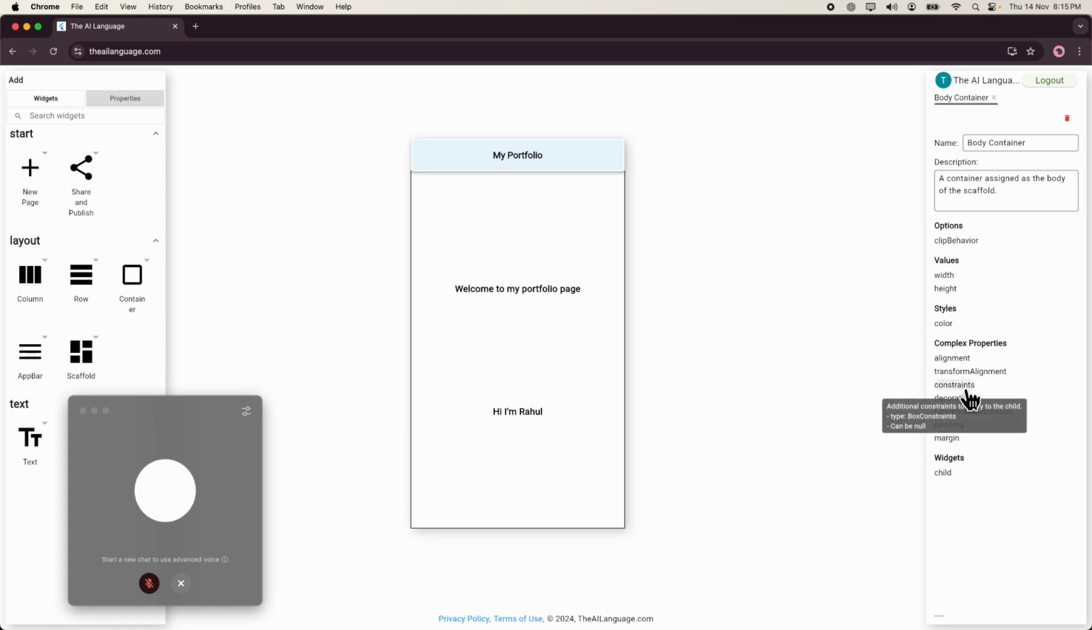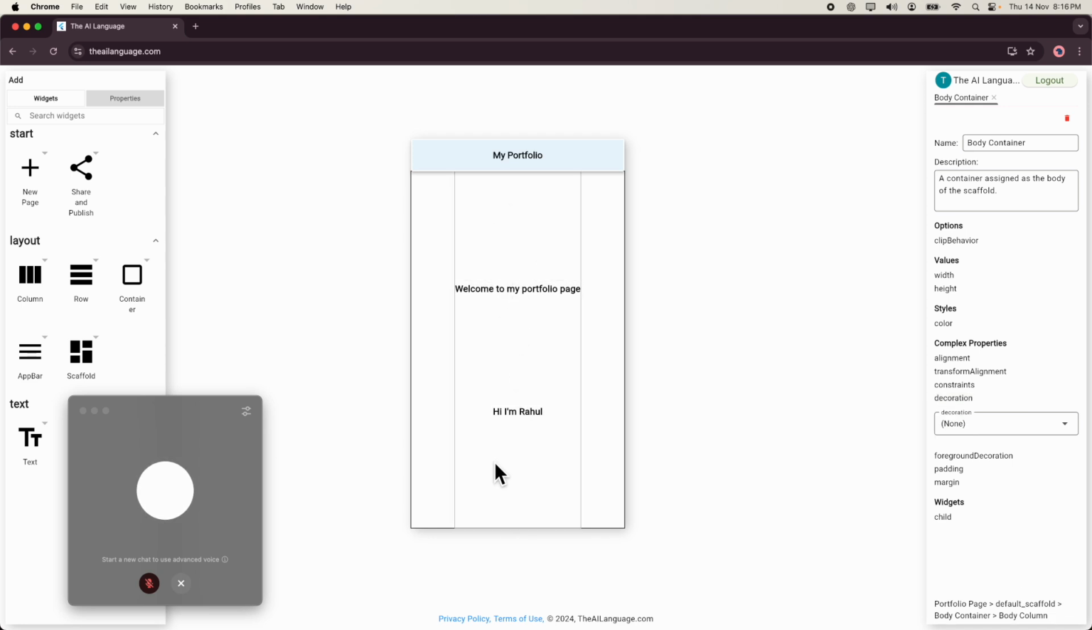So we are going to go to the next property, which is decoration, which is one more important property that containers have. And there are two kinds of decorations that you can put. You can put a background decoration, which is this property over here, and this is painted behind the child, right? So the child over here is this column and then the text, so this is going to come behind it. And there's a foreground decoration, which is painted in front of the child, right?